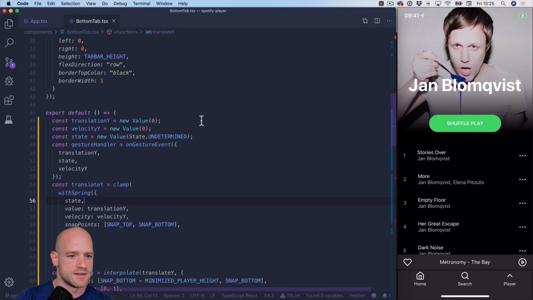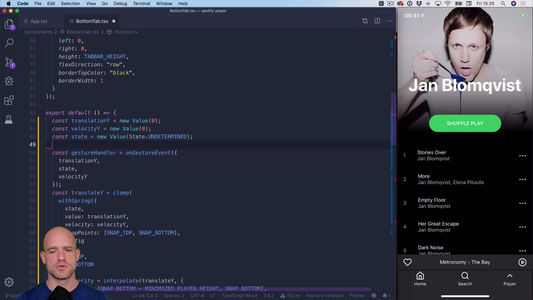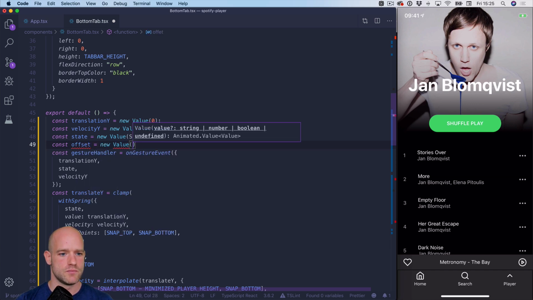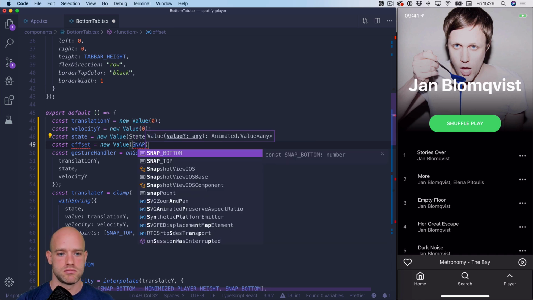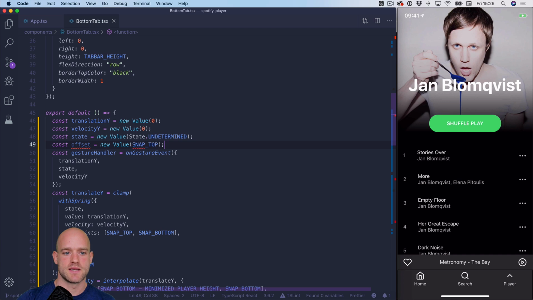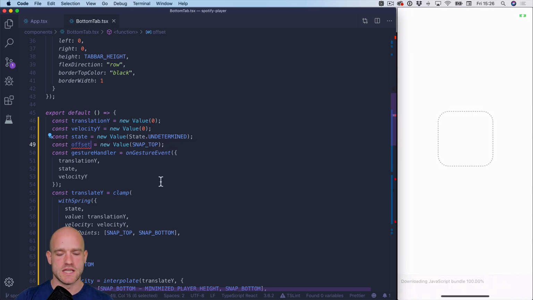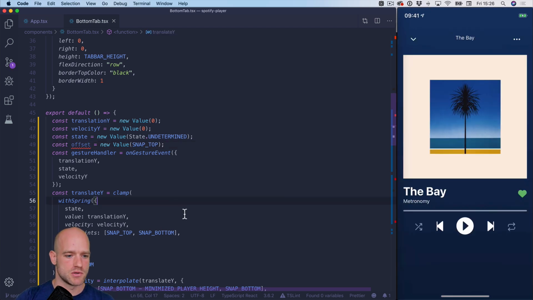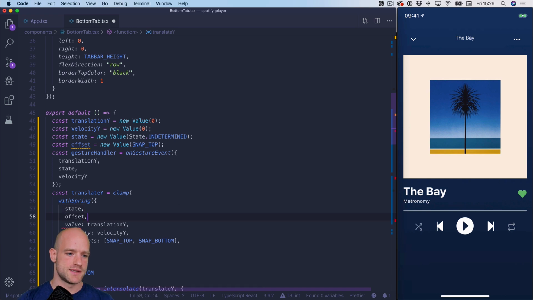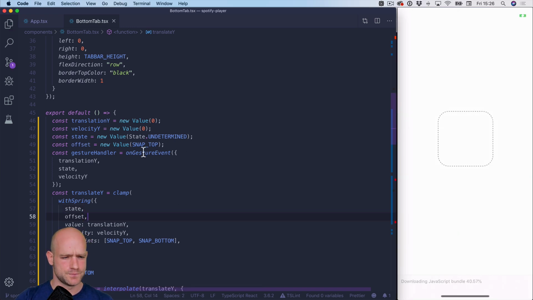So now let's do the buttons. So I can create an animated value called offset. So this is what we're going to use to drive the animations from the buttons. So offset is a new animation value. And so I can start it at snapTop, and it means it's going to start at the top. So the initial state is going to be at the top or at the bottom. So I can pass offset as parameter of the withSpring function.